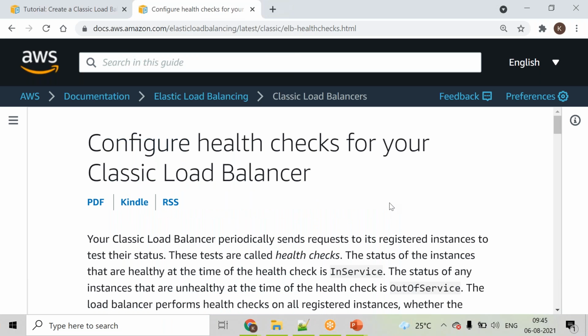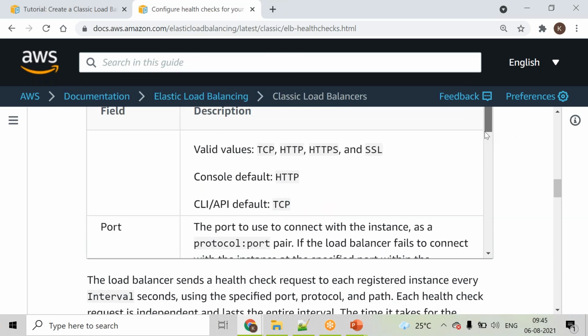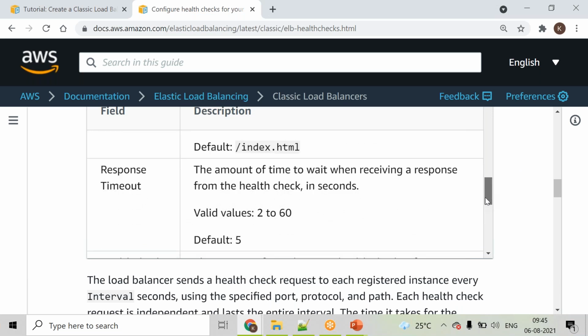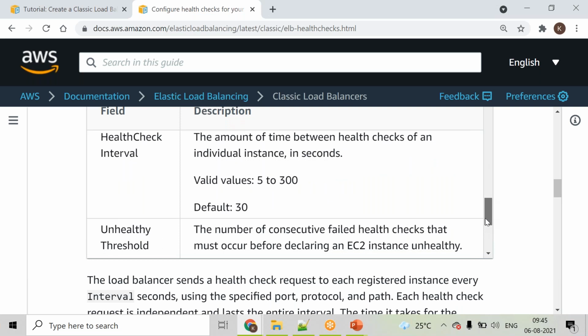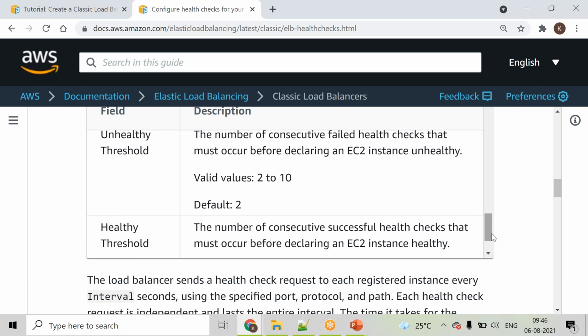The protocol, the port number, just drag it from here, you'll be able to see the path and the response timeout. So I'm not trying to just go ahead and quickly give an overview. And here you can see the health check interval, healthy threshold, and unhealthy threshold. You can see, right, how exactly the system should respond.